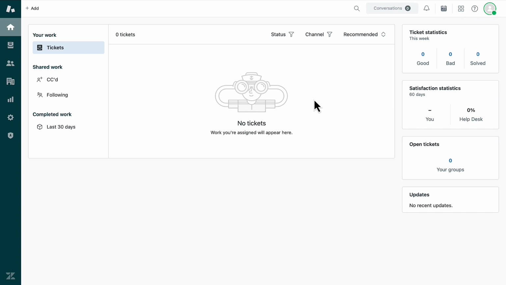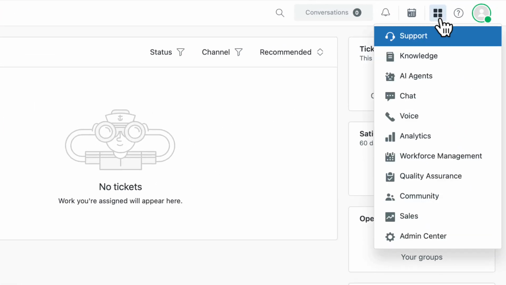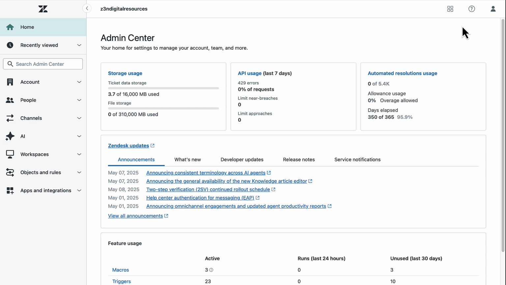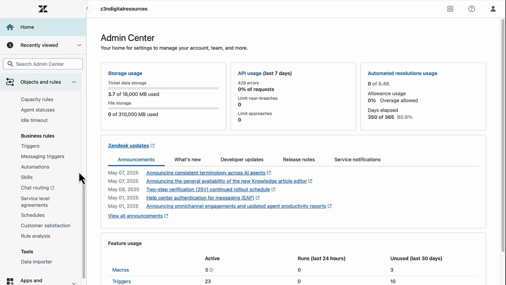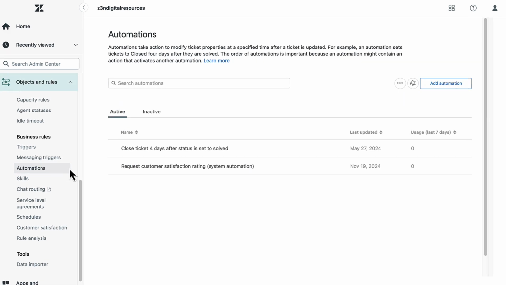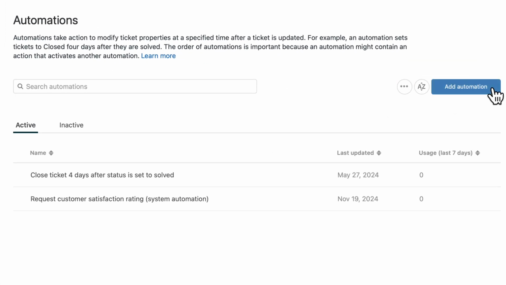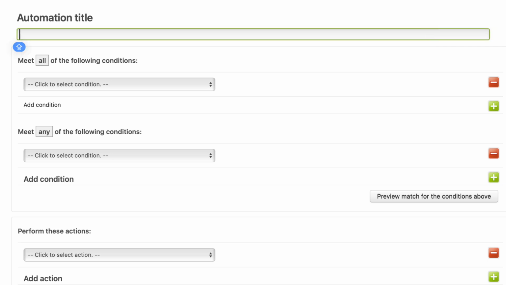Start by creating the first reminder automation or bump. Open the Products icon and select Admin Center. Then go to Objects and Rules, and under Business Rules, click Automations. Click Add Automation. Enter the automation title, for example, Bump Solve First Reminder.